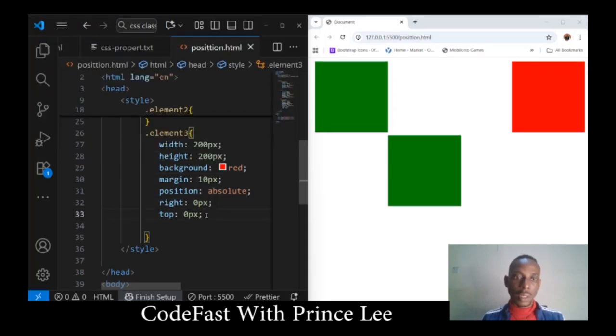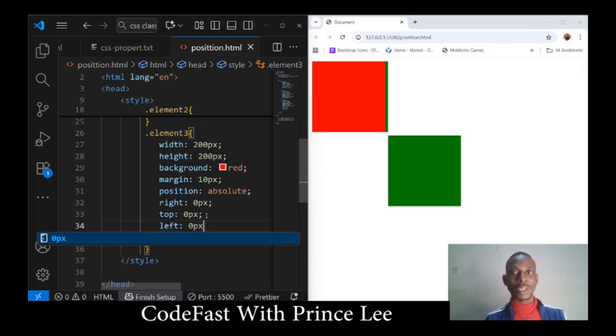All right. So let me move it to left: 0 pixels. Right now, you see what is happening. So now it has even overlaid the first element. So this is a proof that it leaves the flow of the elements and relates with the closest elements that have a relative property. I will explain that in the next explanation now.